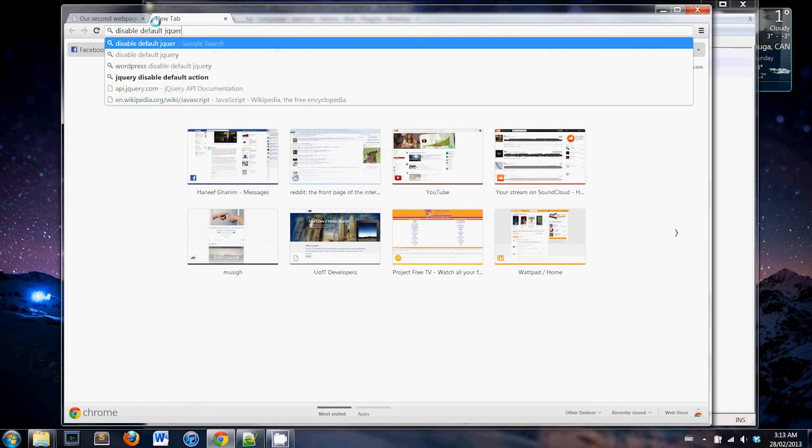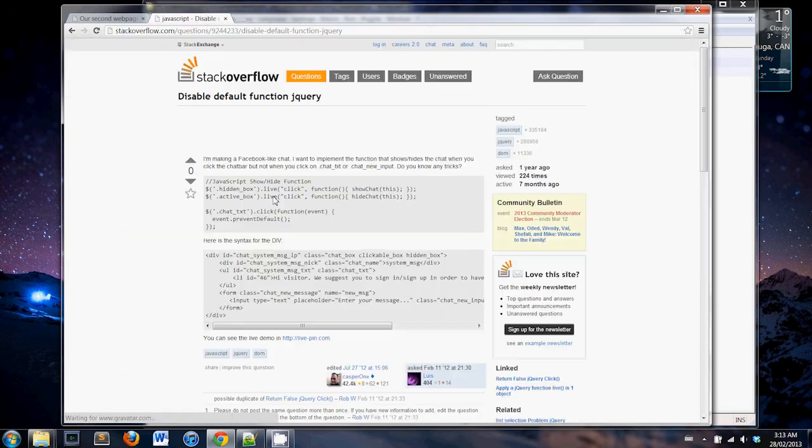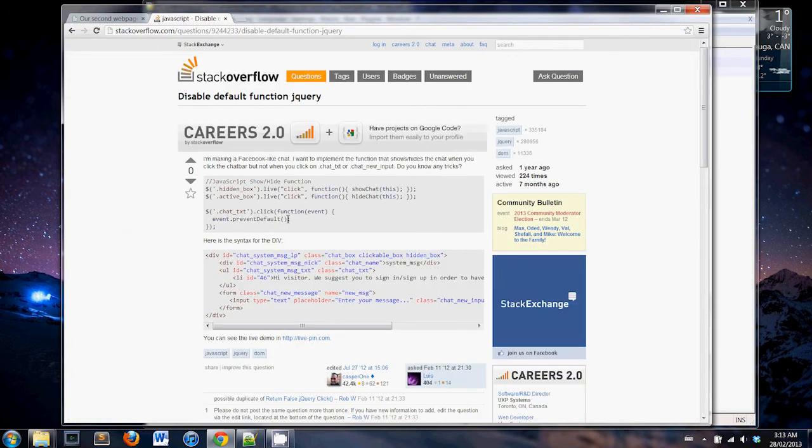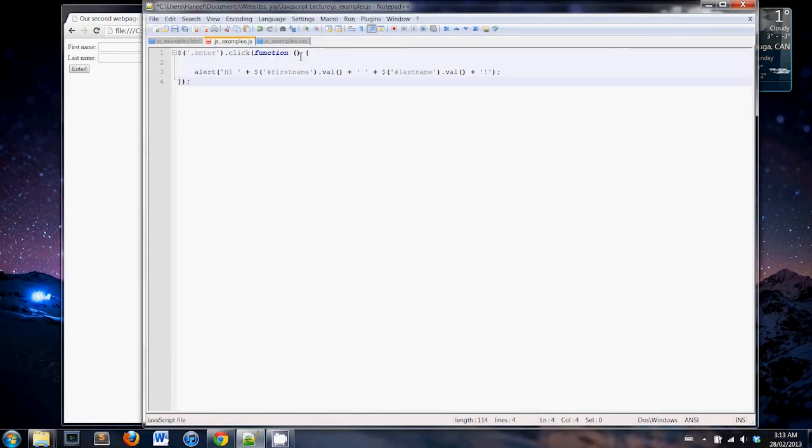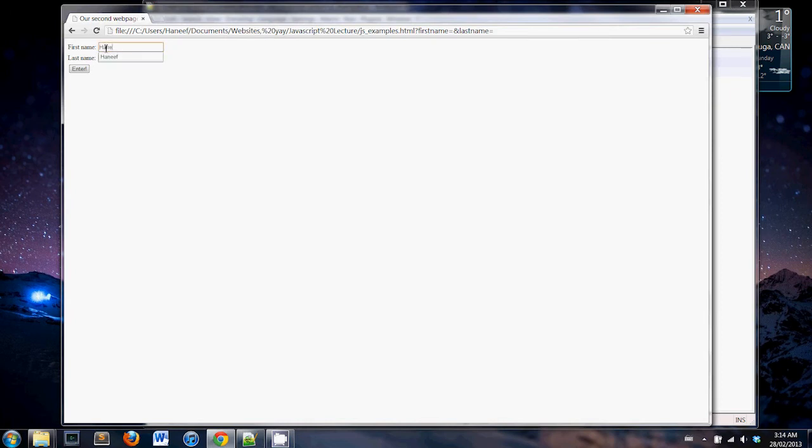jQuery. Event.preventDefault. So let's put event in here. Stop whatever normally happens from happening. And let's try this again. By the way, Stack Overflow is a pretty legit place if you don't know what you're doing. Same thing with Google, just type in what you think you should happen and you'll usually find something.